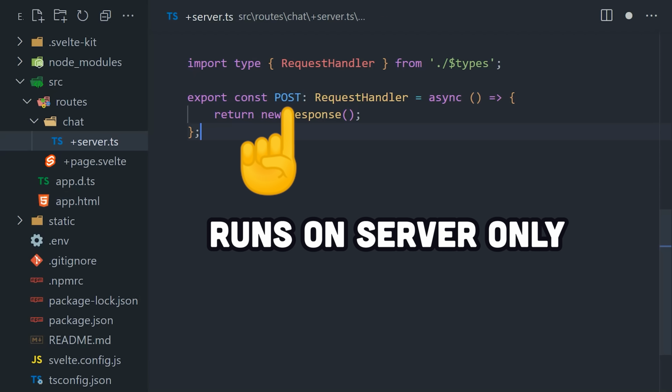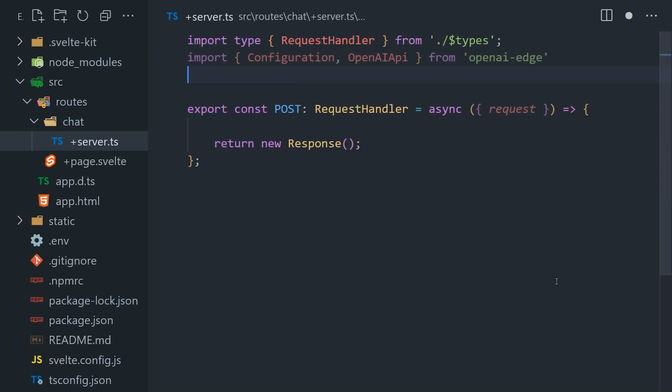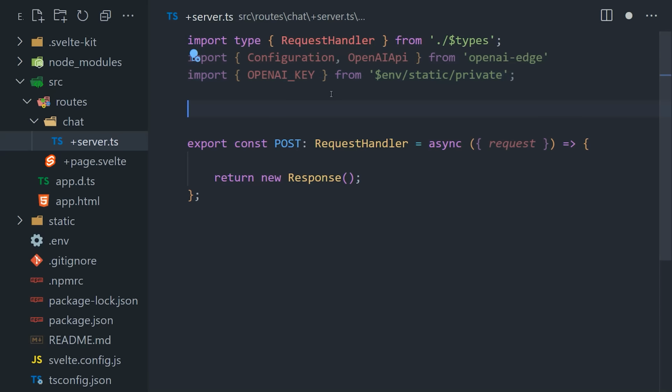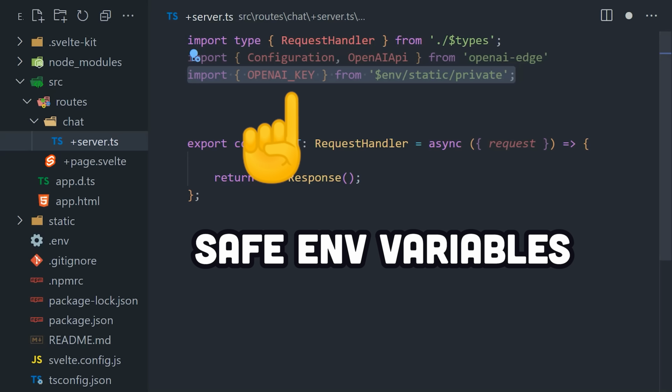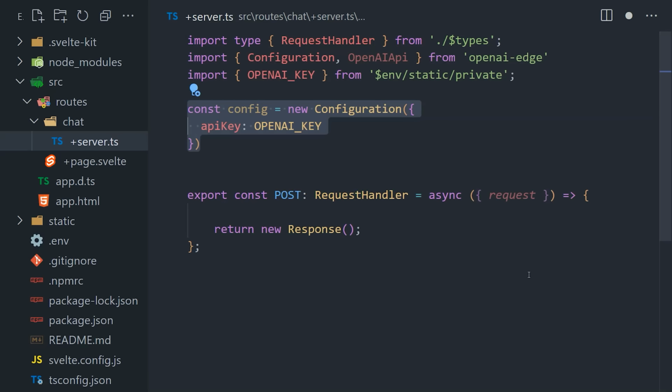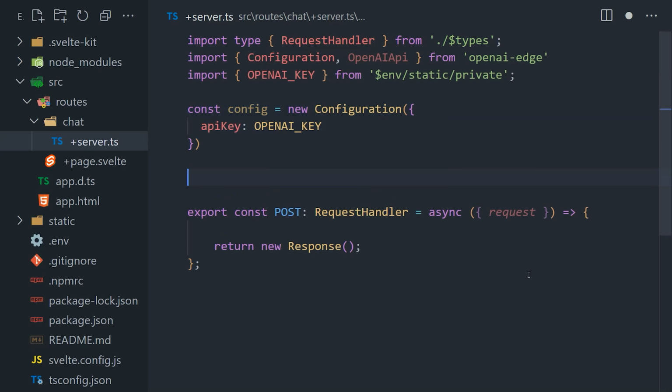The code in this function will only run on the server, which means we can safely import OpenAI and the environment variable with the API key. A cool thing about SvelteKit is that instead of using process.env, we import environment variables from the $env namespace, which provides IntelliSense to prevent you from using a variable that doesn't exist. Now we can pass that API key to the configuration object to initialize the OpenAI SDK.